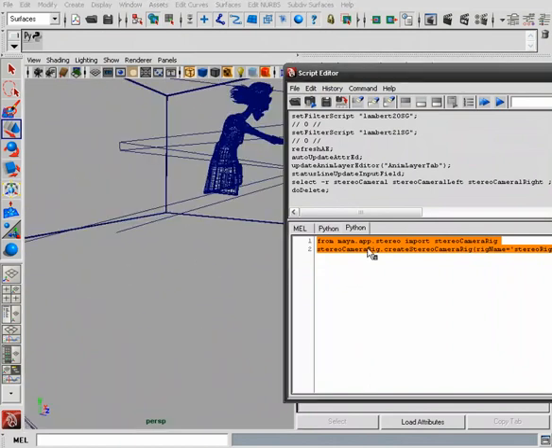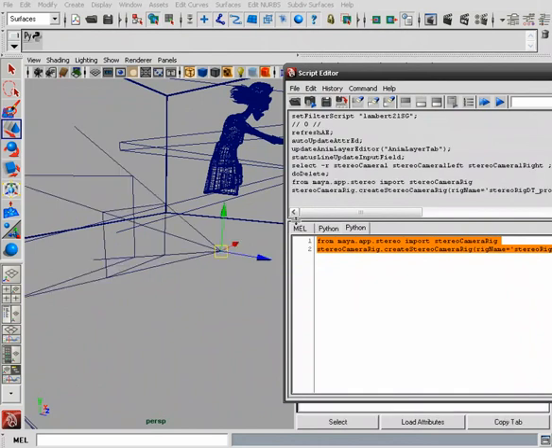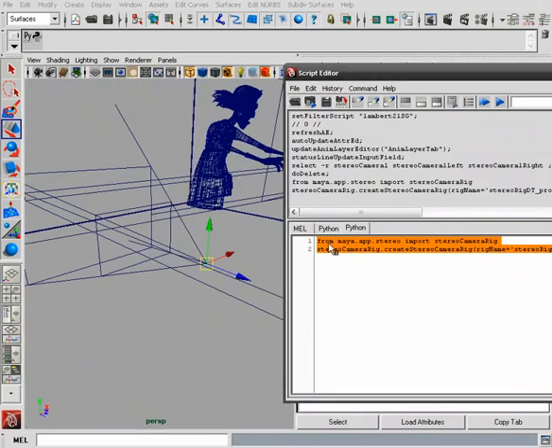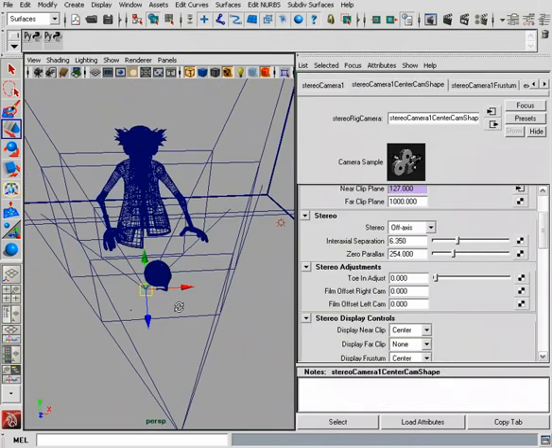Okay, so we don't have any of our rigs here. And I'm going to run this command. So we'll just highlight everything, enter, there we go, perfect. So I'm just going to take this, middle click, and drag it up here to my shelf.